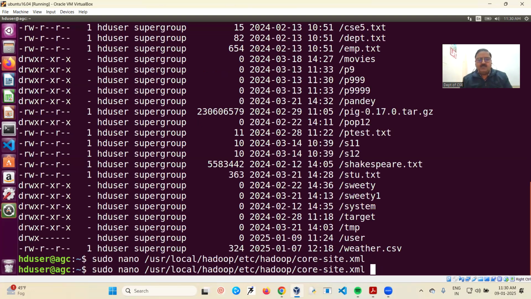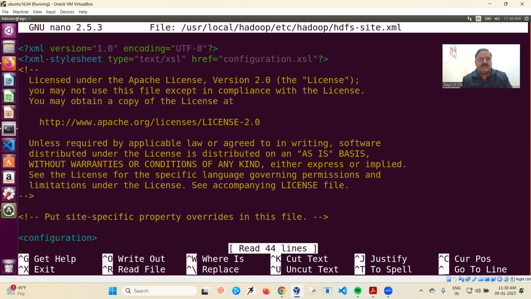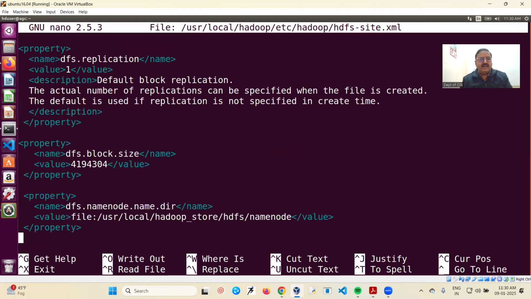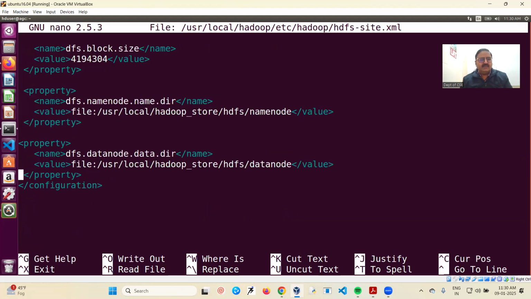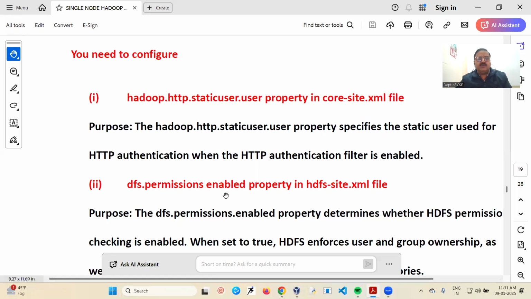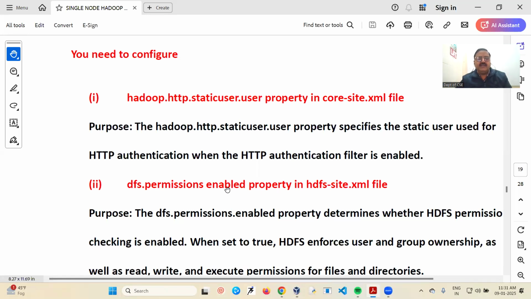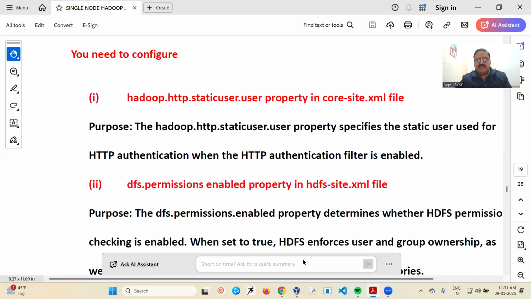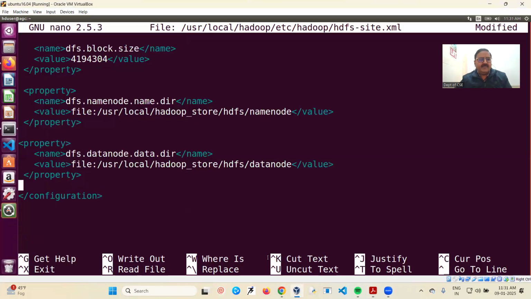Then I'll open the hdfs-site file, and within that I need to set up the other property which I just discussed. That is the dfs.permissions.enabled property. I need to set it to true. So I will do that here.